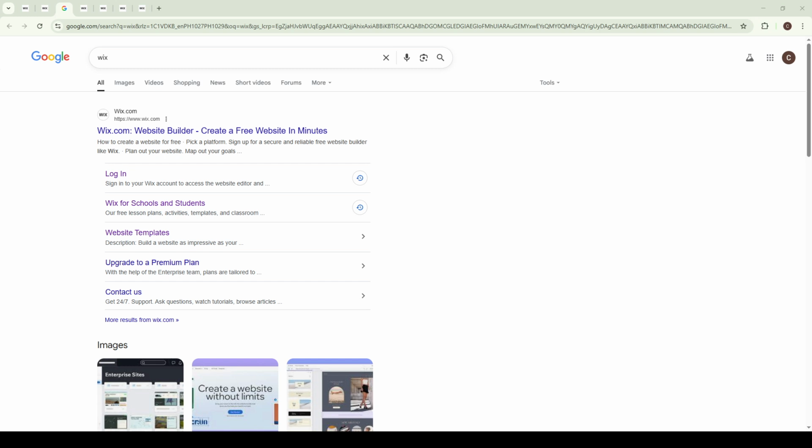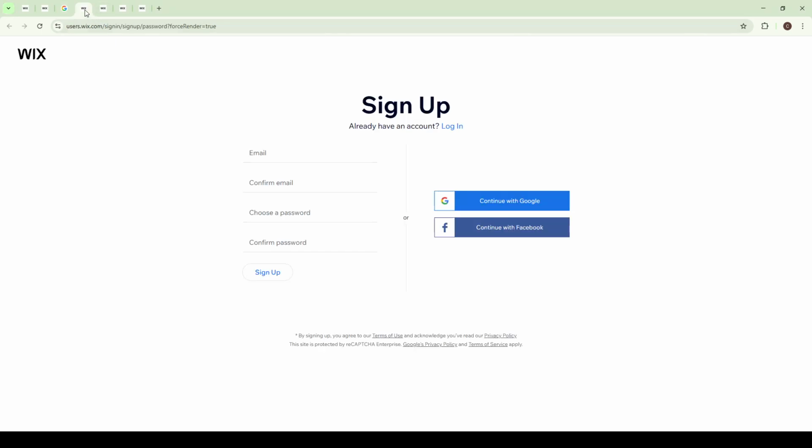First things first, you'll need to navigate to the official Wix website. You can simply open your preferred web browser and type in Wix. That should take you to their homepage, where everything begins. It's important to start here to access all the features Wix has to offer.